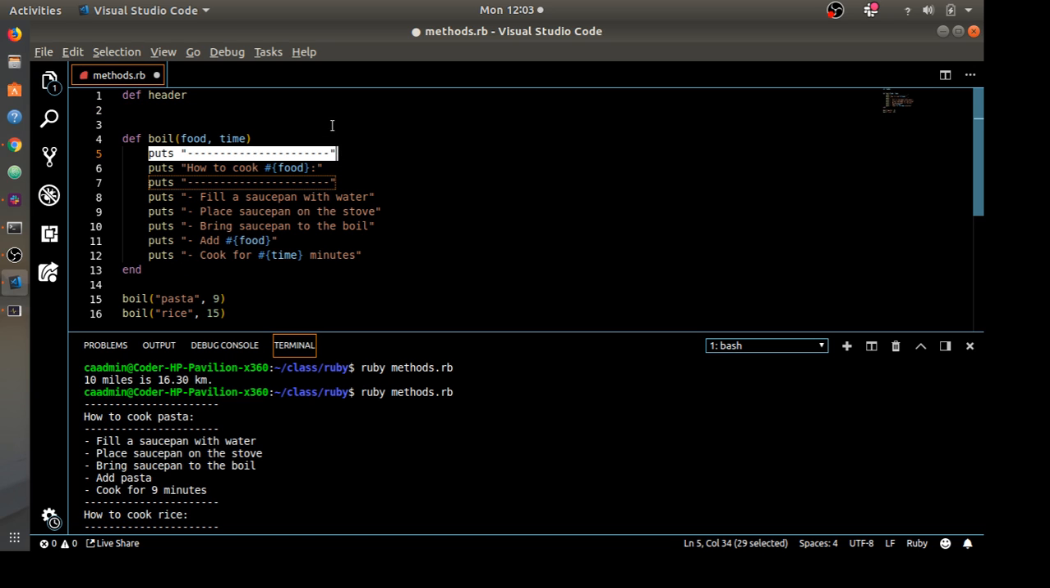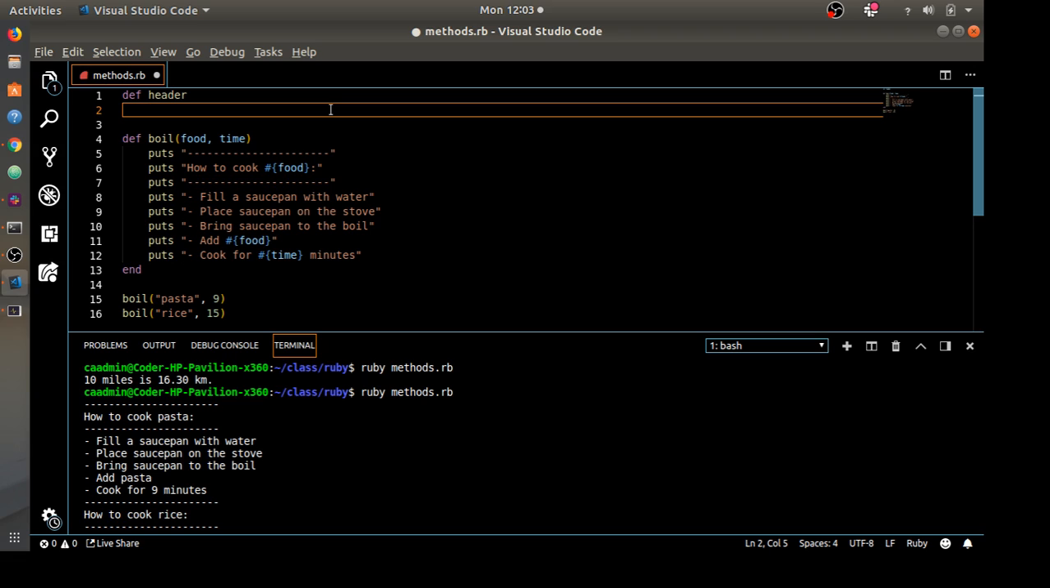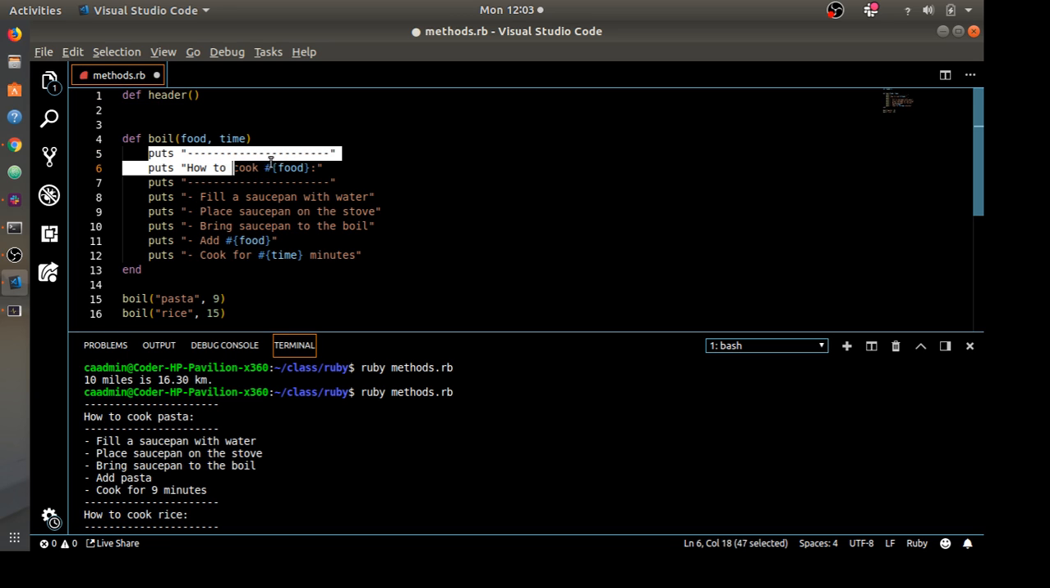But does it make it reusable? But then I'll have to call header twice. It does make it reusable because then I could call header anywhere I wanted, but I think I would put the whole thing in it. So in which case I would have to pass it something, if I wanted it to do this whole bit.